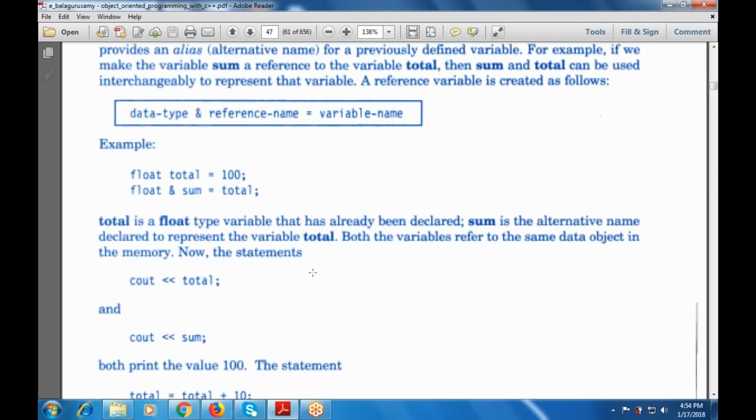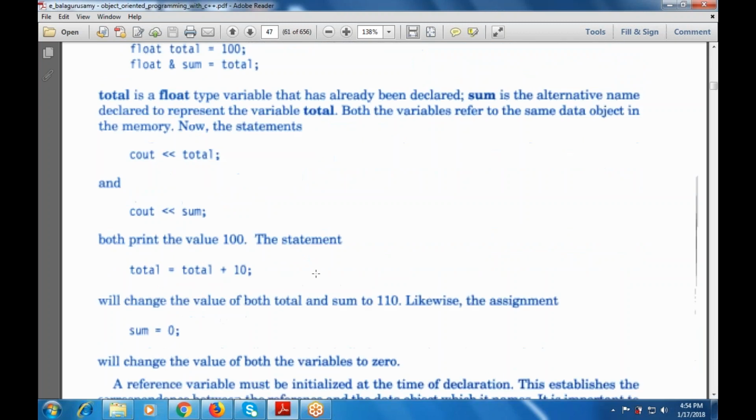Now the statements cout total and cout sum both print the value 100, and the statement total equals total plus 10 will change the value of both total and sum to 110. And likewise, the assignment sum equals 0 will change the value of both variables to 0.